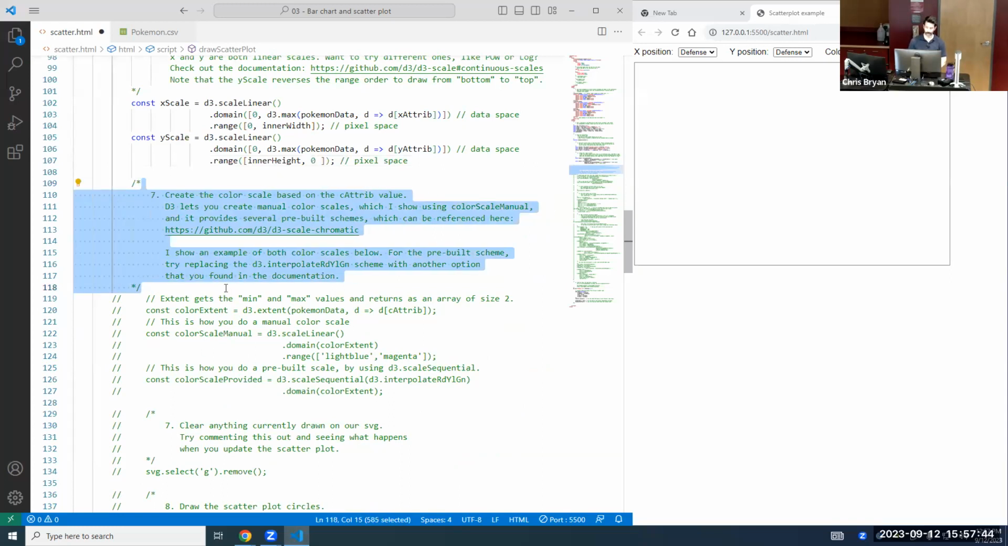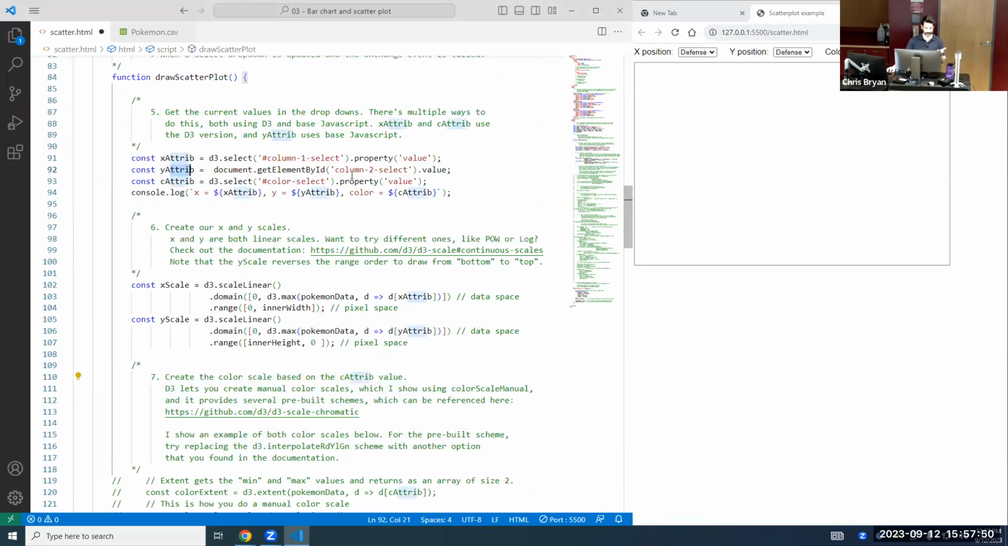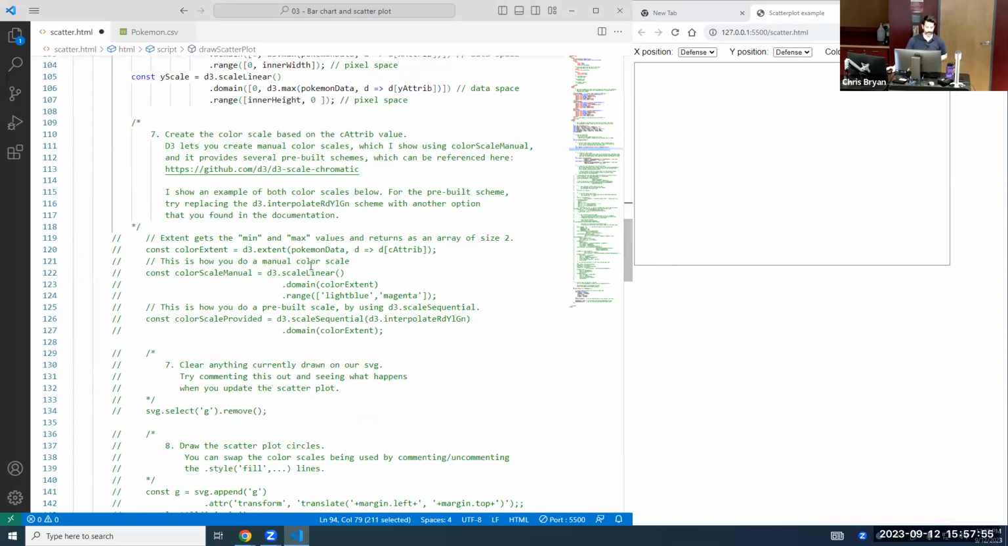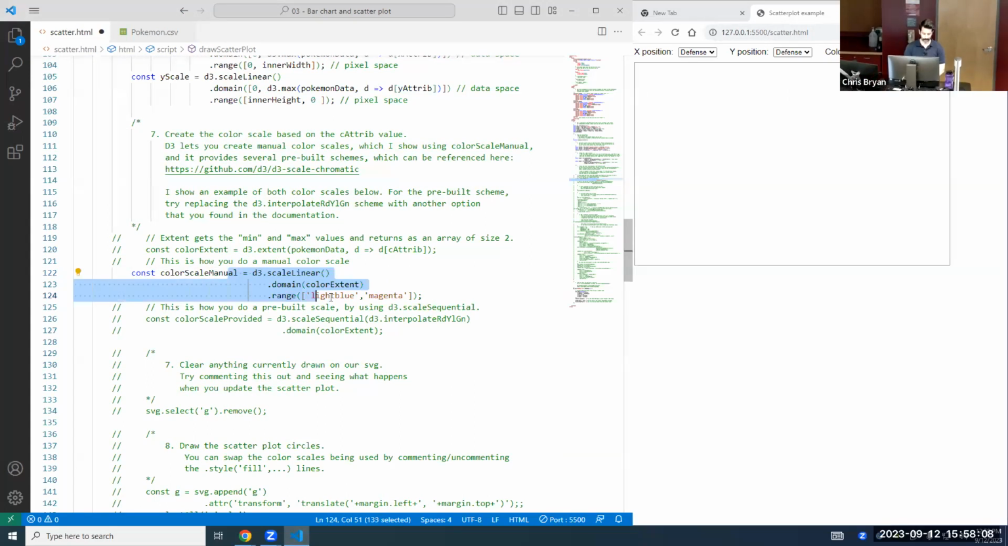Okay, next, let's create a color scale. We also have a color option here. Let's create a color scale based on this C attribute value, whatever the color value is. D3 has a lot of flexibility in terms of color scales. I'm going to show a couple of examples here. You can use a manual color scale. This would be an example of a manual color scale. I could say something like a scale linear.